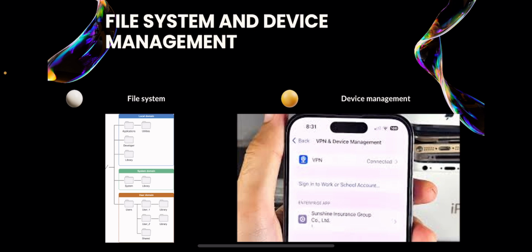These core components work together to provide a secure, efficient, and responsive operating system for iOS devices. The layered architecture of iOS ensures that higher level services and applications can interact with these core components through well-defined interfaces, maintaining system stability and security.